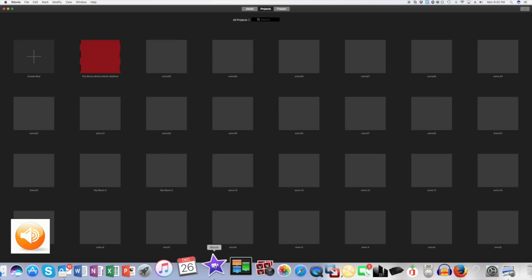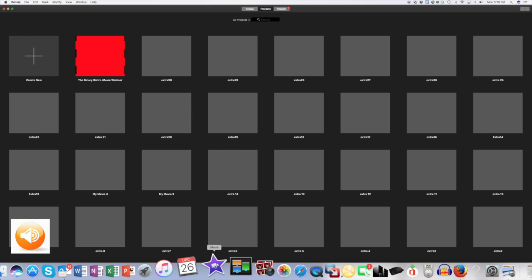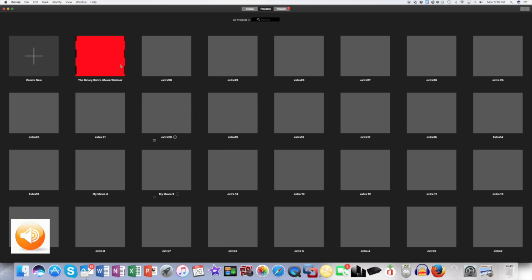First, I'm going to open the iMovie application by clicking on the icon in my dock. It will hop to let me know that I have selected it, and then it will open. Up here at the top, you'll see the iMovie toolbar. iMovie, File, Edit, Mark, Modify, View, Window, Help.